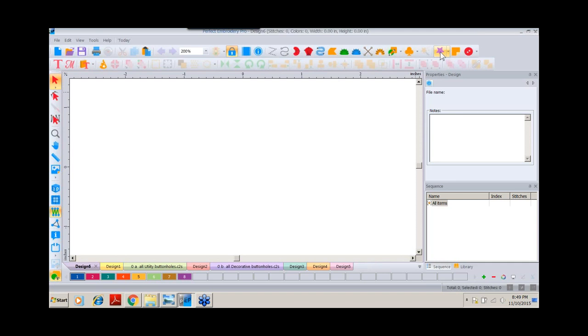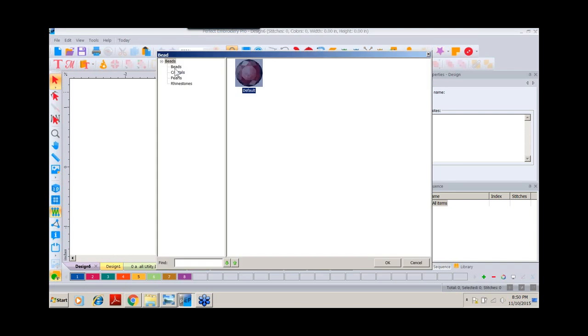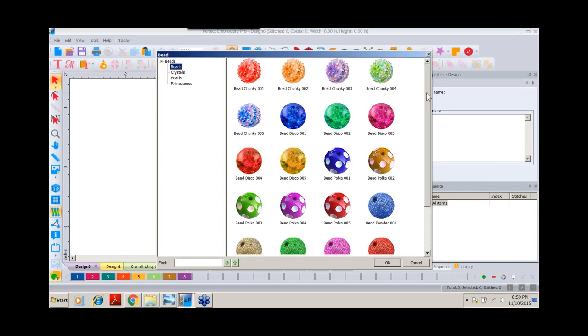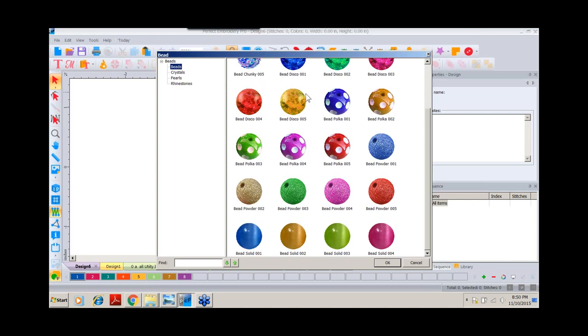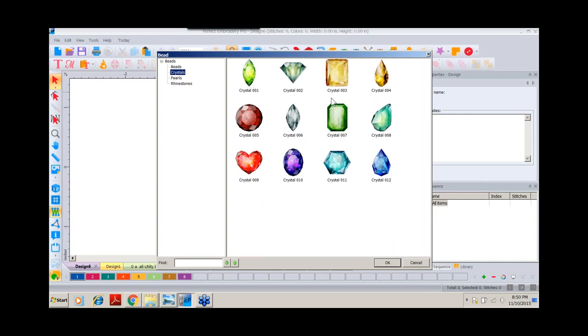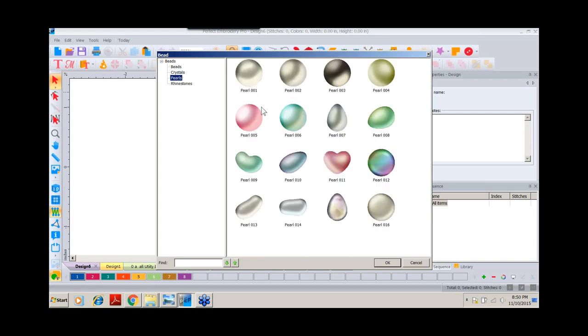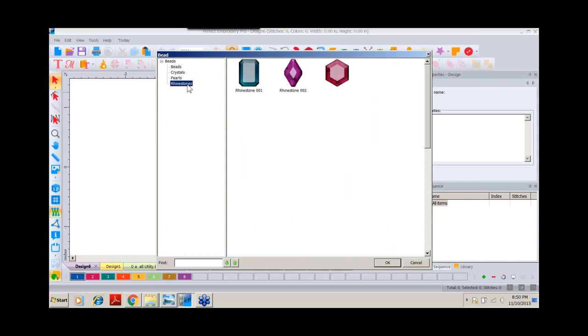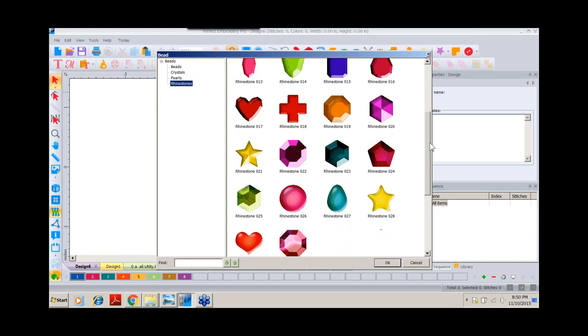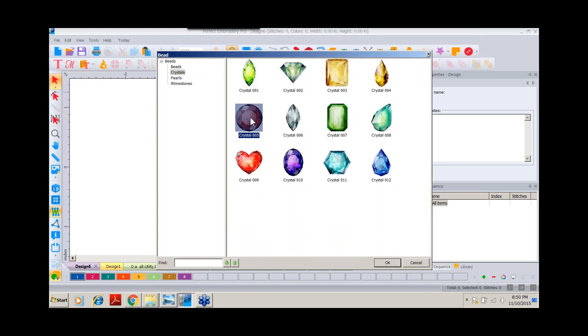with this particular feature. If we use the drop-down arrow and go into select, what we see are beads of all different colors, and these would be those that are hand sewn on. You see the holes right there. But the idea is that we could choose the color to complement your embroidery so you can see it right on screen. We can also choose from crystals with different shapes. We have pearls with different shapes. We have rhinestones with many different shapes. I'm sort of a crystal girl, so I'm going to go ahead and choose Crystal 05.